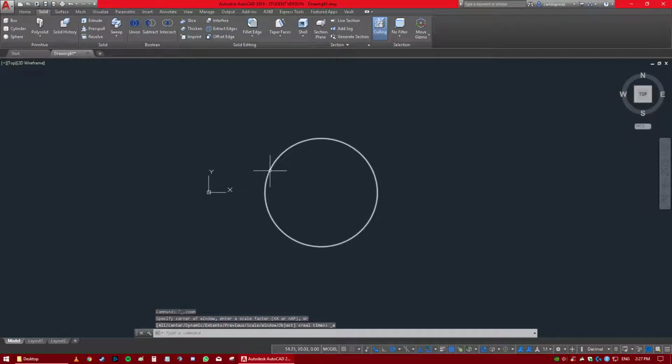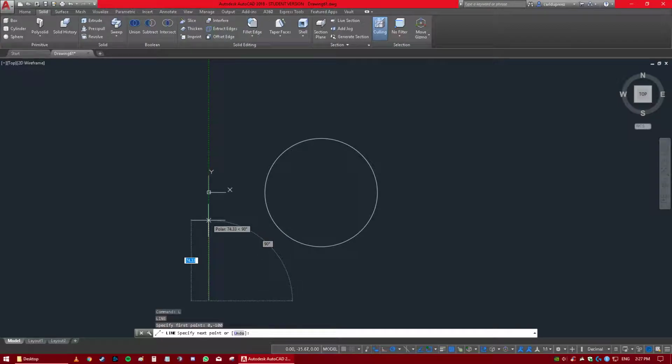Now that we have the object we want to revolve, we have to draw the axis of rotation. For this I will press L on the keyboard to activate the line tool. I will then set the x coordinate to 0 and the y coordinate to -100. I then draw a vertical line of length 200. This will be our axis of rotation. Next I'm going to go to the southwest isometric view by clicking the corner on the view cube.